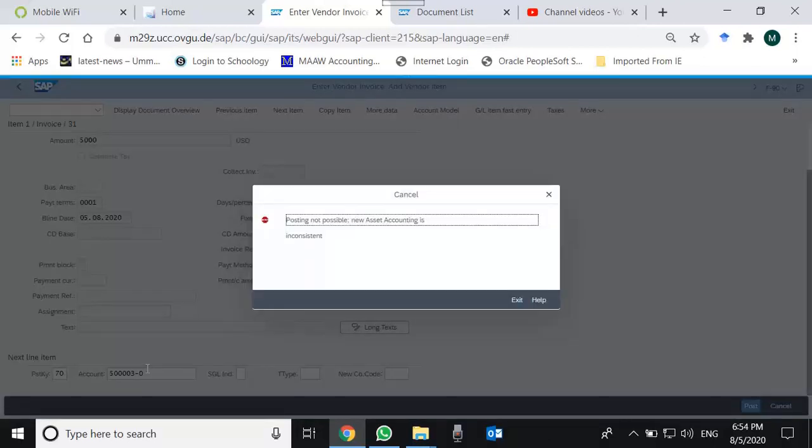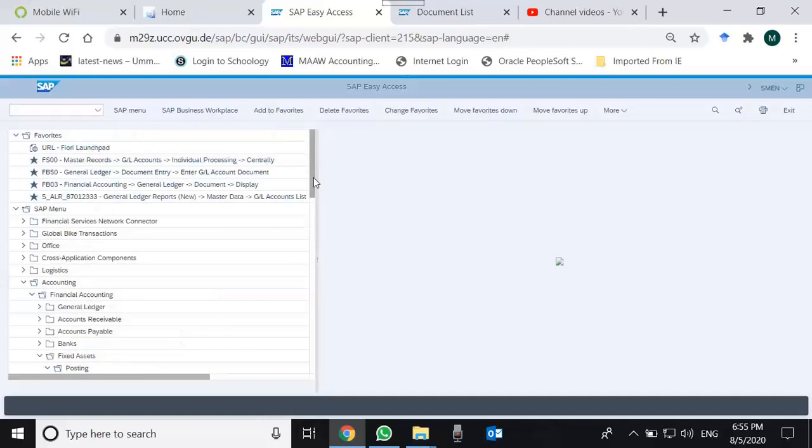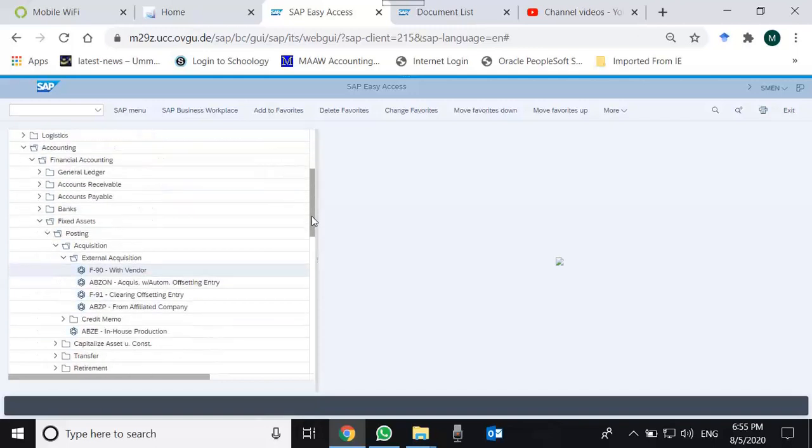And then I press enter. The system says that posting is not possible, new account assignment in asset accounting is inconsistent. Because there is no migration done from SAP ERP EC6 to S4HANA in this client, and this exercise is not part of the standard curriculum of SAP University Alliance, therefore this transaction is not available. But had it been available, we could post this transaction from here, save it, and then automatically the asset will be acquired, asset will be debited, and vendor will be credited.